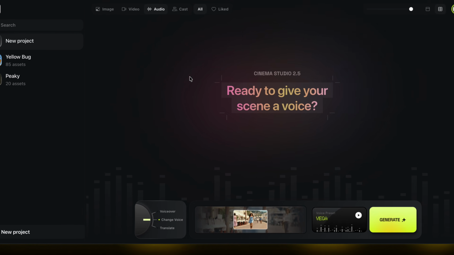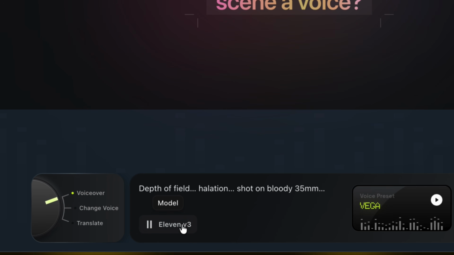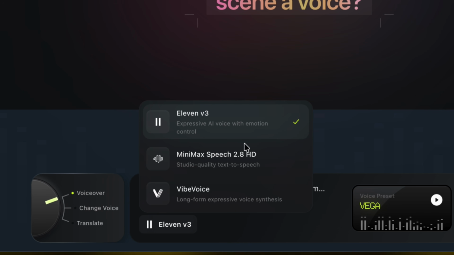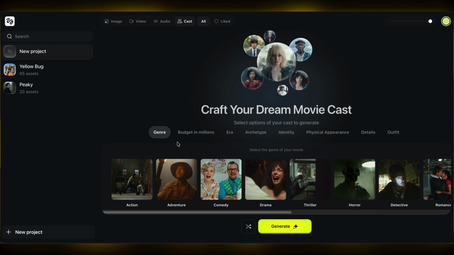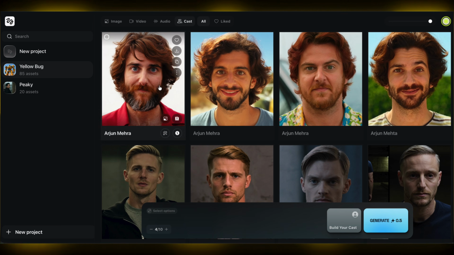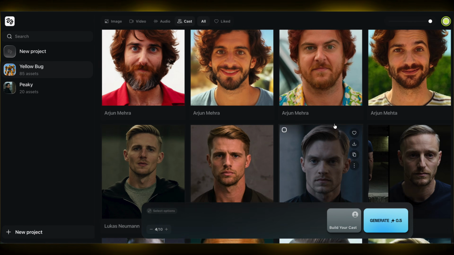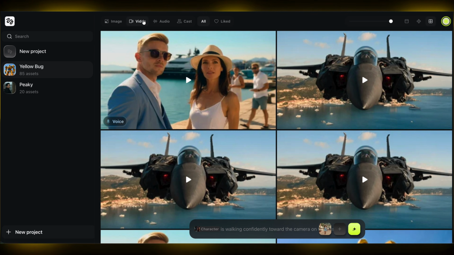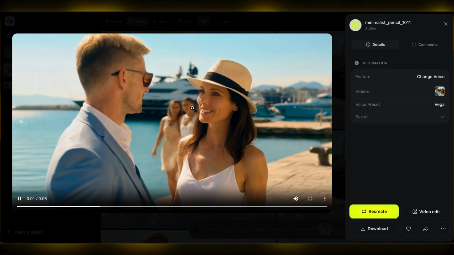Over here we can also change the voice, translate, do a voiceover, and you can see that it's using ElevenLabs version 3, which is very good. But you can also choose Minimax Speech or Vibe Voice to create a voiceover, change the voice, or translate. You can create as many characters as you want to. I generated quite a few, and they come out looking really good. And since it is so cheap to generate, you can generate many of them without thinking of spending many credits. Another cool thing with Cinema Studio 2.5 is that you can reference multiple characters in the image or video so they look exactly how they're supposed to look.